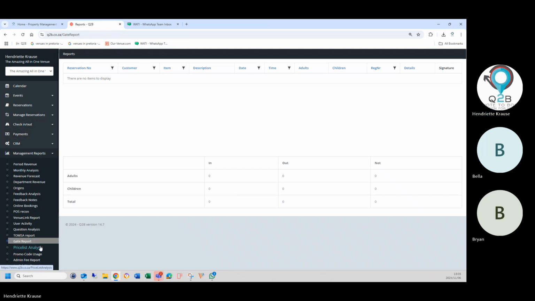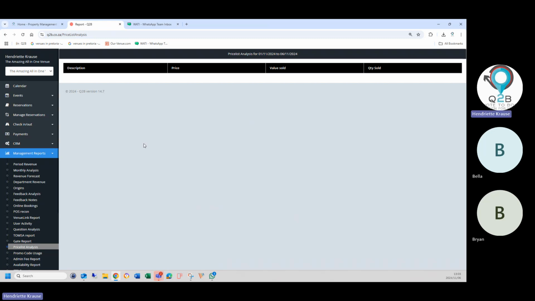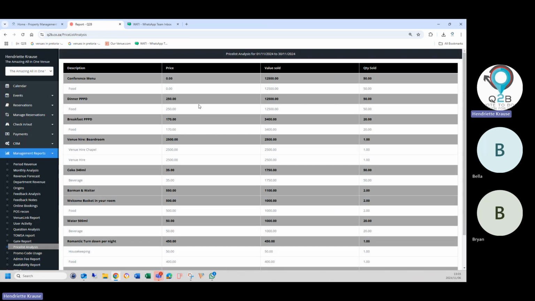Okay. Then price list analysis, everything on your price list. You can also pull a report to see what price list items you sell and how many of them you sold. I didn't sell any price list items for that. So let's go up until end November. And there's all my price list items. It shows you the price, the value sold, and the quantity. Okay.